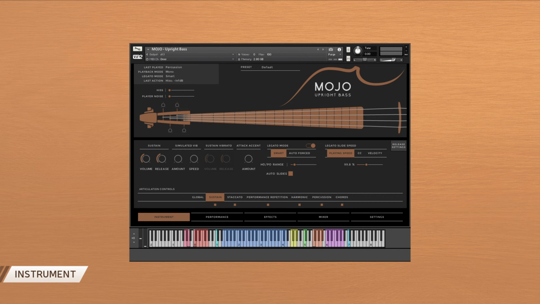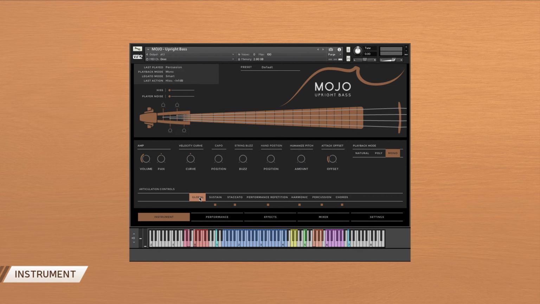The Instrument tab's first section are the global controls, starting with global volume and pan. After this is the velocity curve knob. To weight more towards softer playing, turn the knob to the left. To weight more towards louder, more aggressive playing, you can turn the knob more to the right.